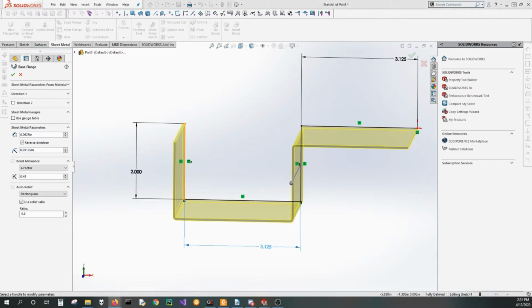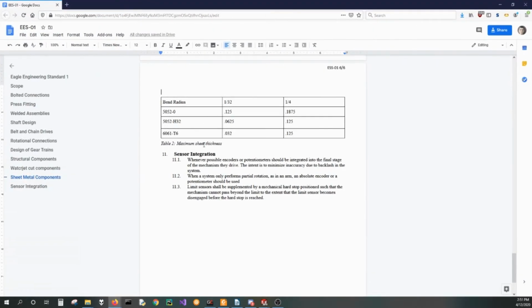So I'm going to show you here is part of a design standard document that I've created for the team. And this shows you the maximum thickness of materials for three different aluminum alloys that you can use with each of the 1/32 inch radius and the 1/4 inch radius bins.